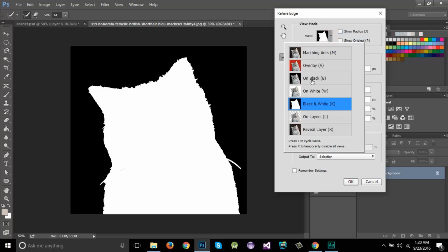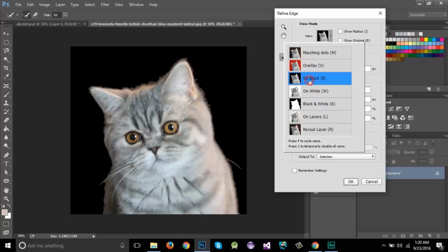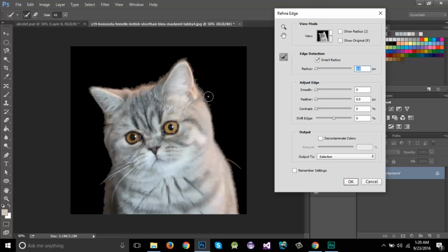So let's activate the smart radius. But before that, let's click on black in order to see if the selection has worked perfectly or not. So increase the radius. You can see that the borders of the cat are being smoothened. So I think that's pretty much fine.